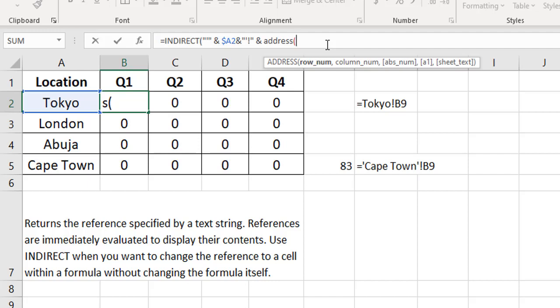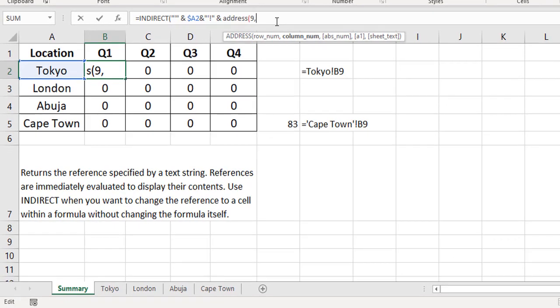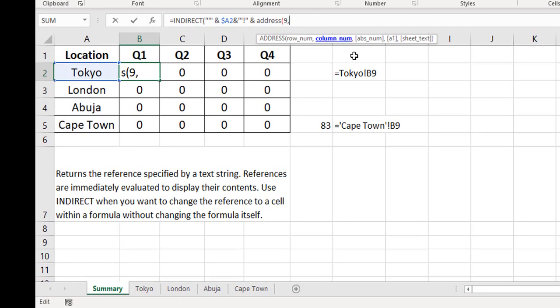I know my row number is 9 because I always want to pick from row 9. What about my column number? Because I want to pick B9, B is column 2. That's fine. But when I move the formula to the right, I want 2 to become 3. When I move it again, 3 should become 4 and 4 should become 5.